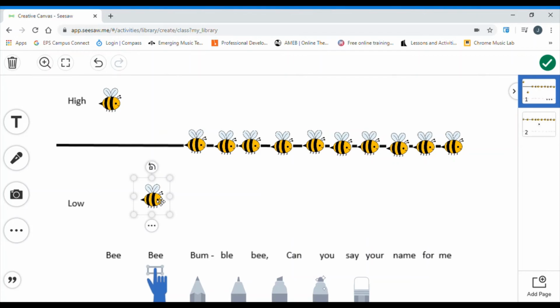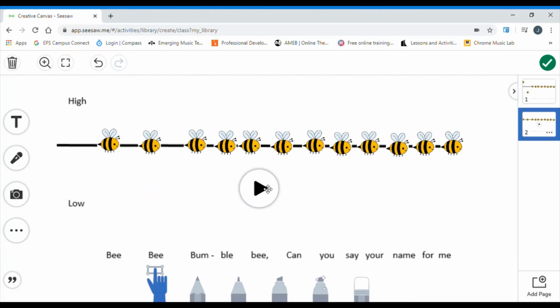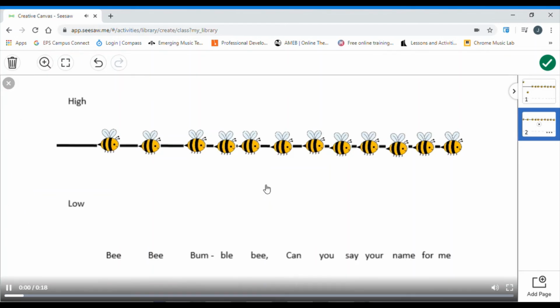If you can't quite remember where your bees should go, you can move over to the side here and click on the second panel where you can hear a recording of me singing the highs and lows.